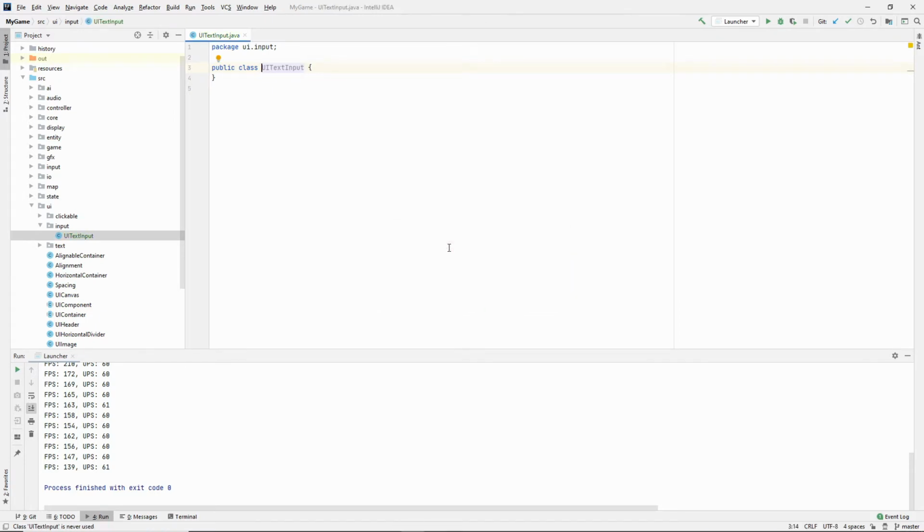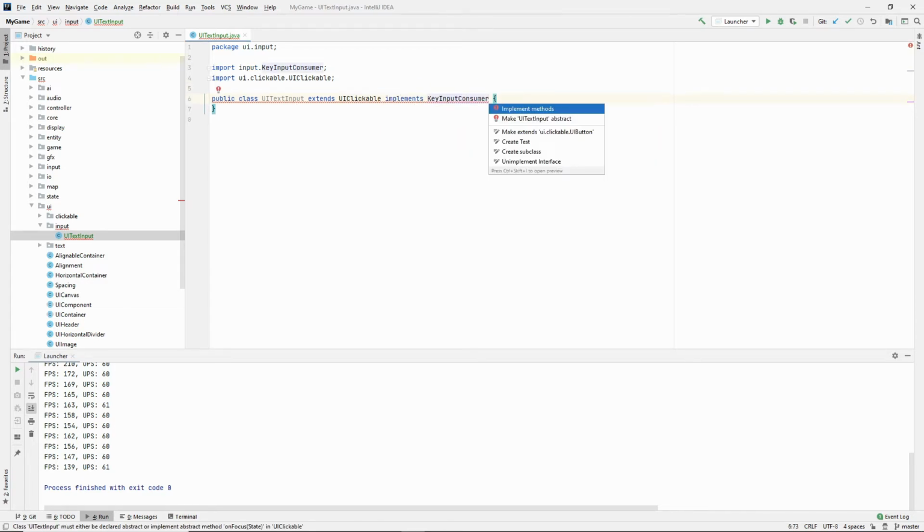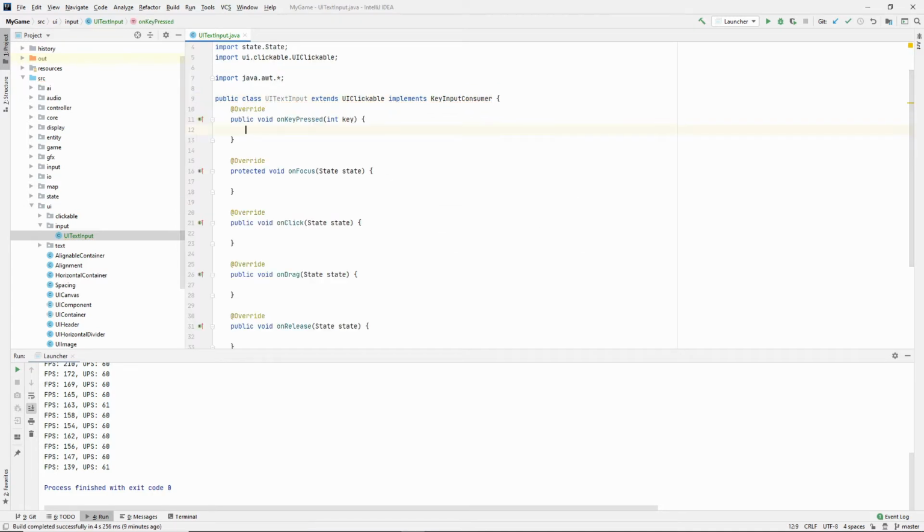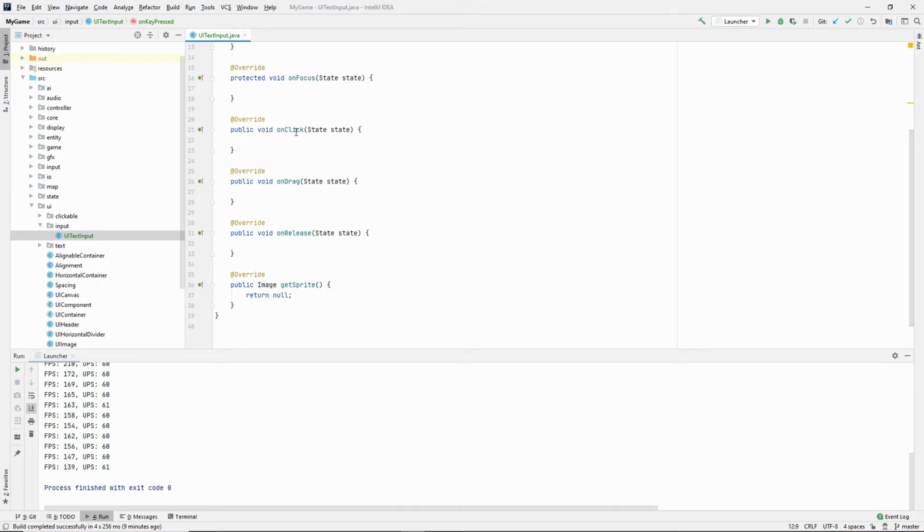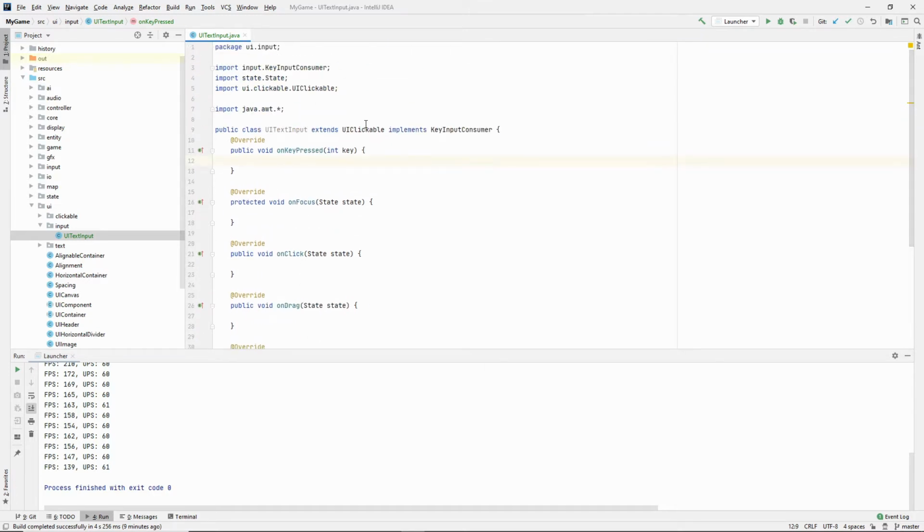All right, so this will extend UI clickable because we need to be able to click it to make it active, but also it will implement key input consumer. So let's implement all of the things. So we get on key pressed from key input consumer, and then the on focus, on click, on drag, on release, get sprite from the UI clickable.